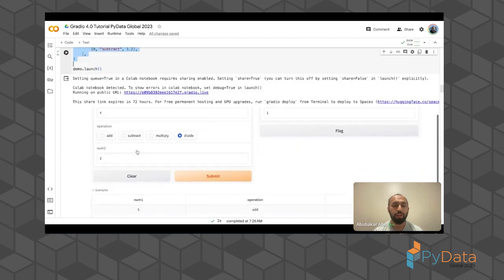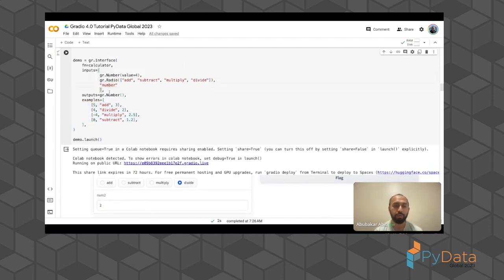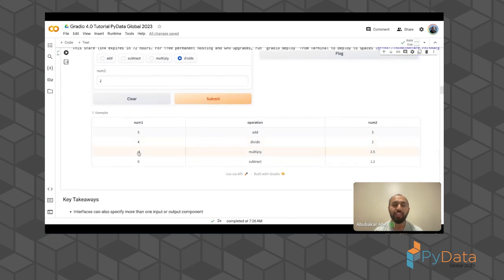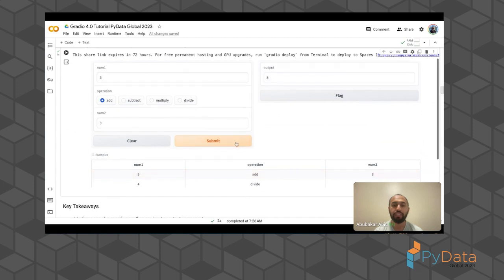And so you pass in examples, which is a list of lists, and each of these examples, each inner list, corresponds to one of the input parameters. And so by clicking on that list, you go ahead and run this, and you see the result. It does this as well.